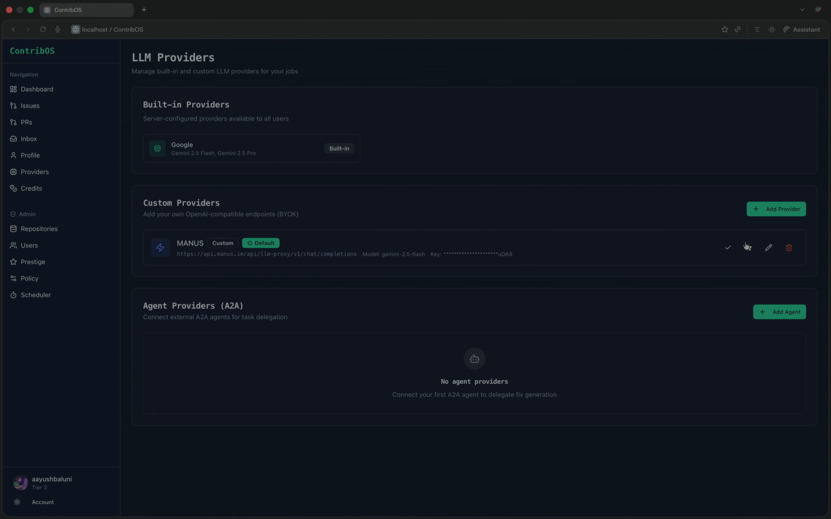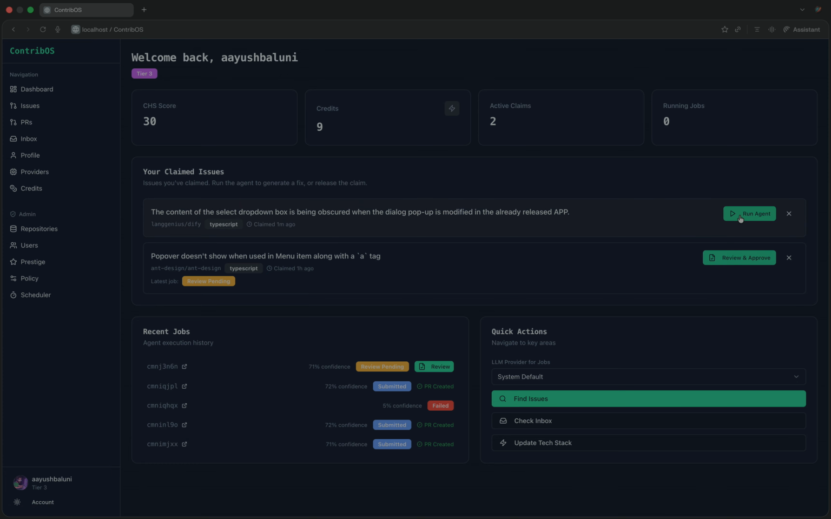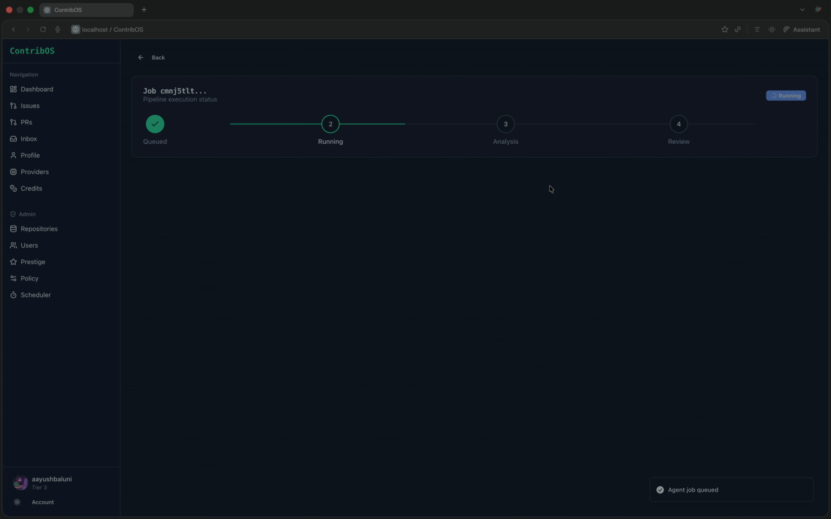Currently I have the custom provider, which I have marked as default, and this tick button tests the connection, whether this particular API is working fine or not. Let it get finished. It has given me connection successful. So I'll go to my dashboard and run this agent, and this job is queued, where the agent is trying to go through the repo. It is finding the correct fix for that particular issue that we have sent to it.